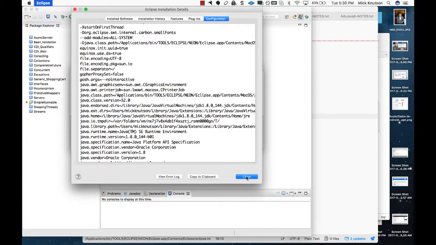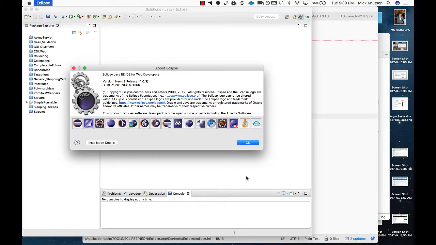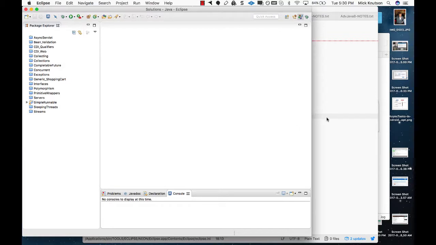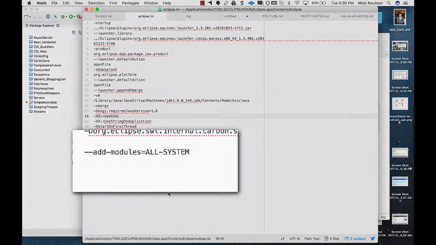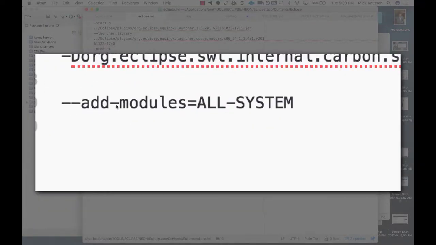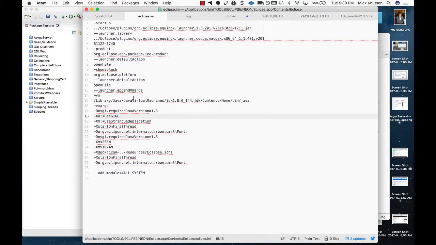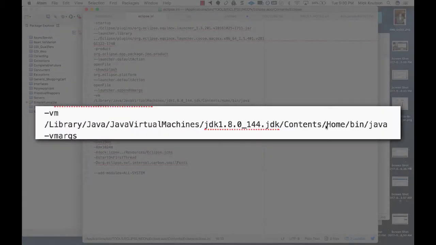So that will allow you to do one of two things. If you want to run Eclipse using Java 9, remember, you need to add this one entry somewhere. I've added it to the bottom, and that entry is --add-modules=ALL-SYSTEM, for loading all the system modules from Java 9. And if you want to run this in Java 8, you just have to add the specific location for the Java executable that you want to run.